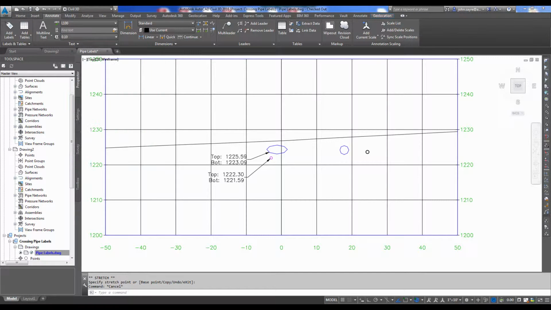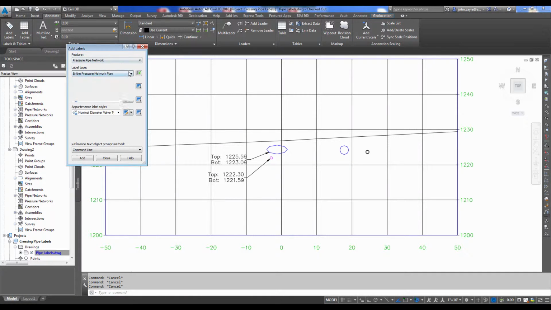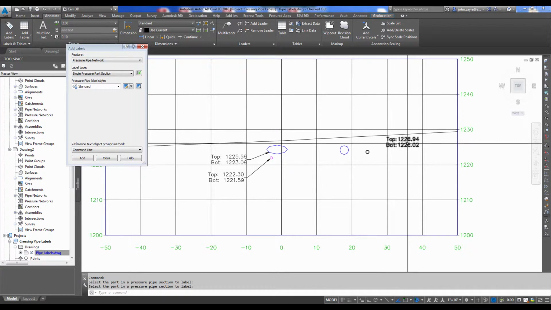We can also label the pressure pipe. So you had the water main over here on the right that was running down the right side of the road. We can label that too, and this is new in profile view. So I'm going to add pressure pipe labels. Let's do a single part section. Just leave it standard, we've got that set up the way we want. Again, it's just a style, and it gives us our top and our bottom.